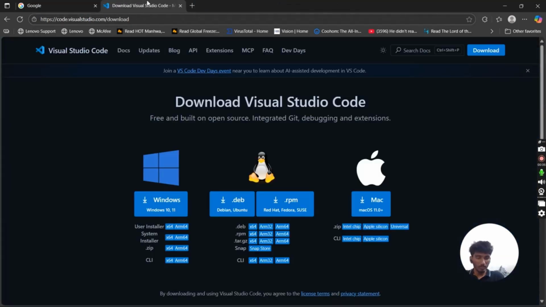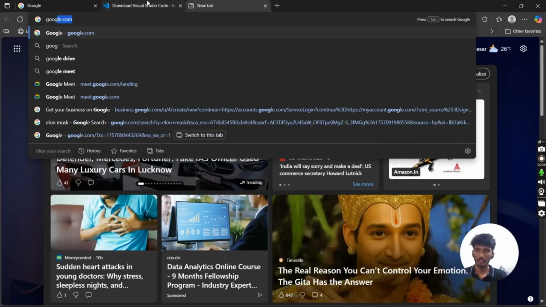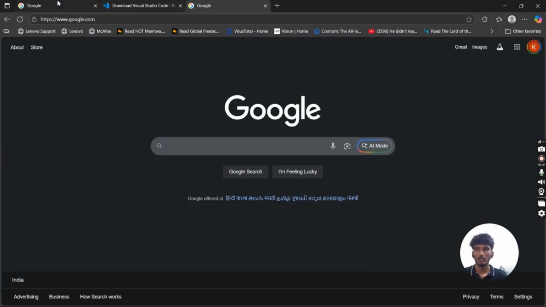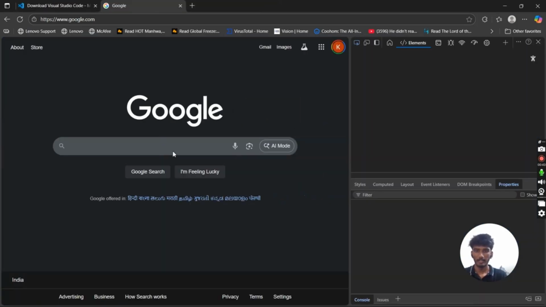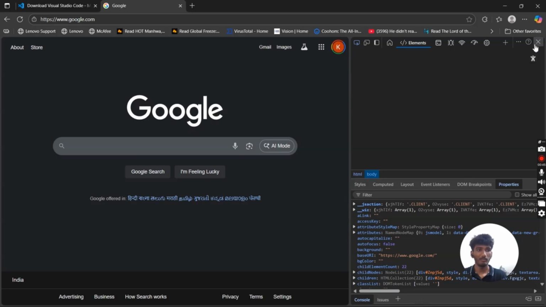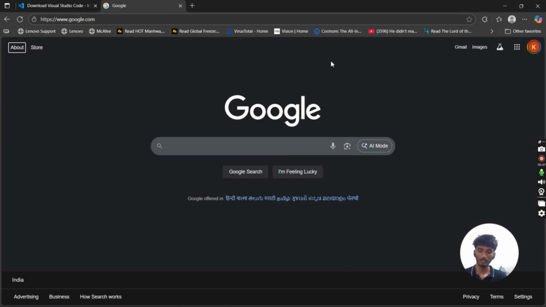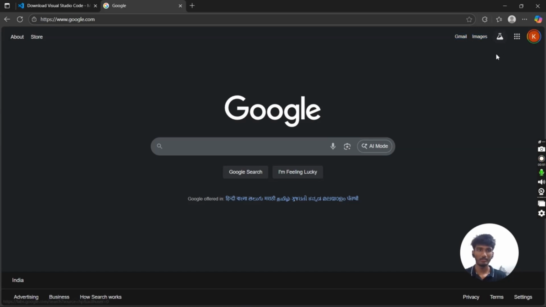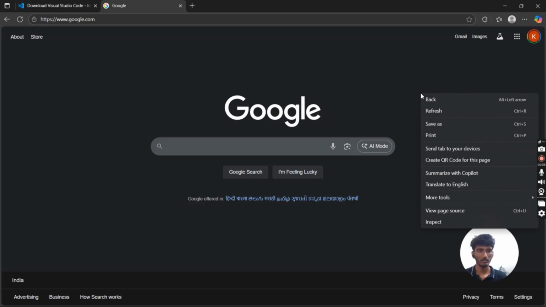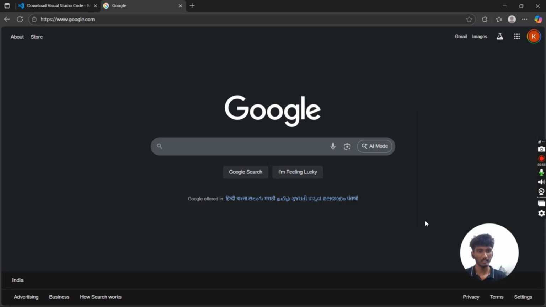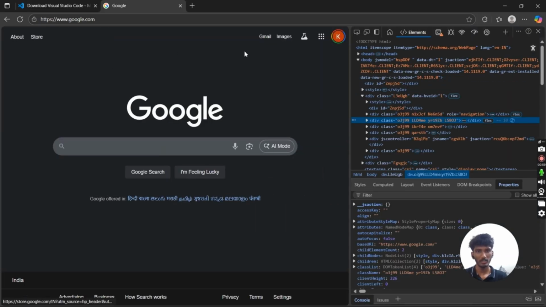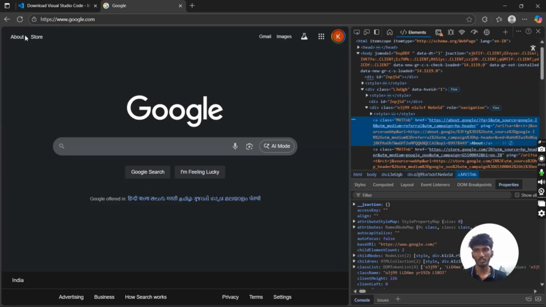Okay, if you see a website, for example, google.com, you can see how this website works. It is quite interesting, right? If you see this website, there are a lot of elements and a lot of stuff behind it. If you inspect this website, each element is made up of HTML code.